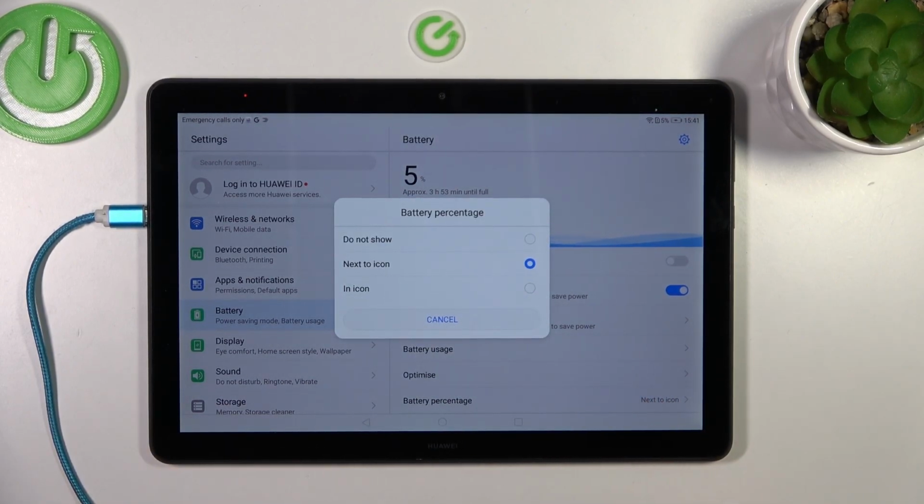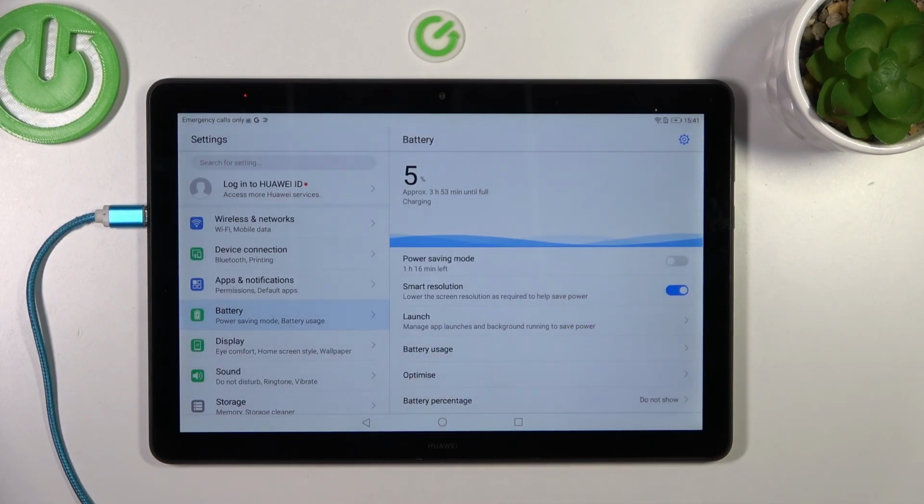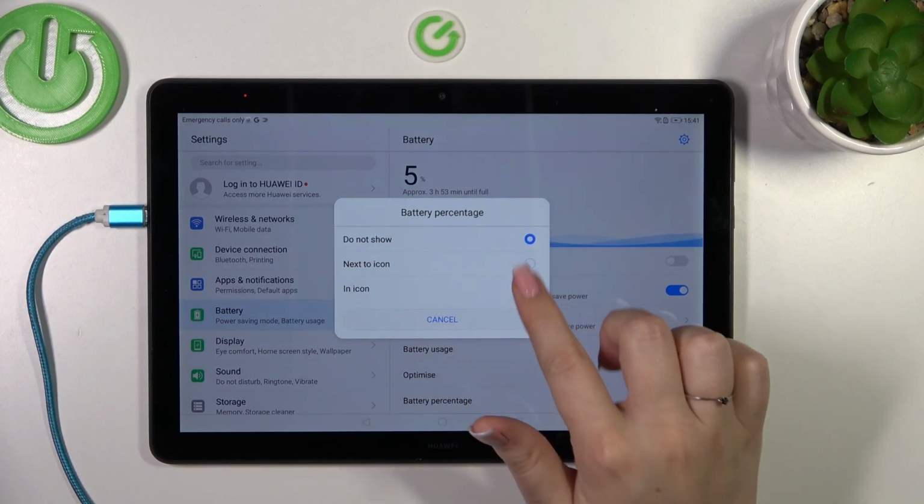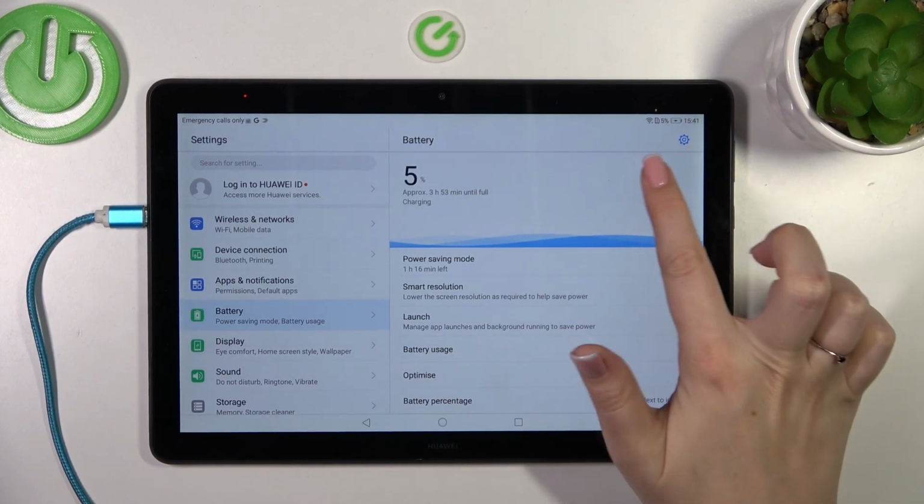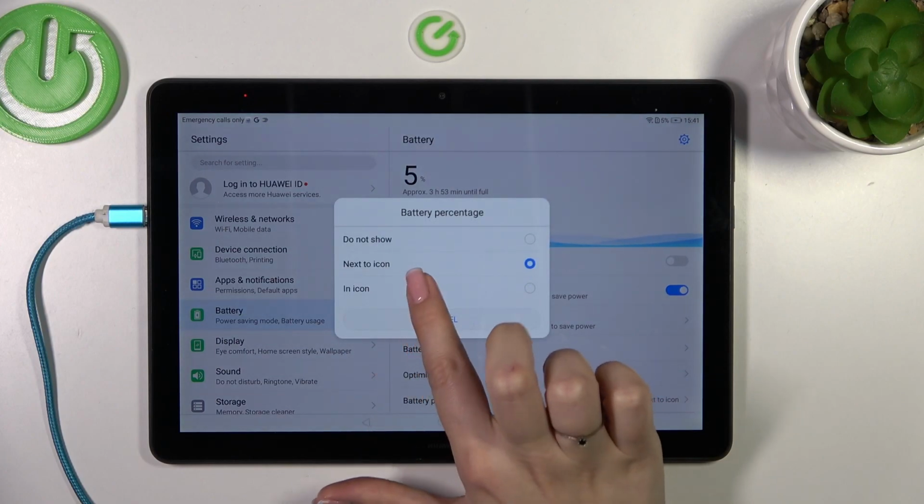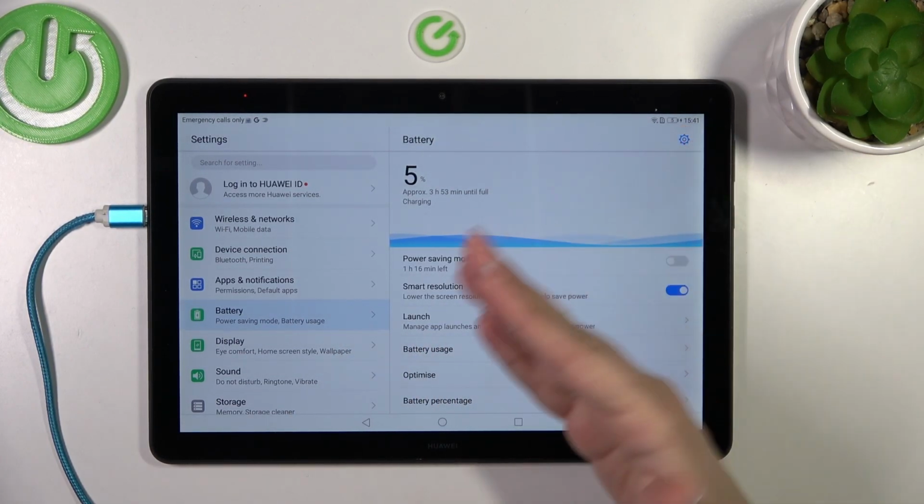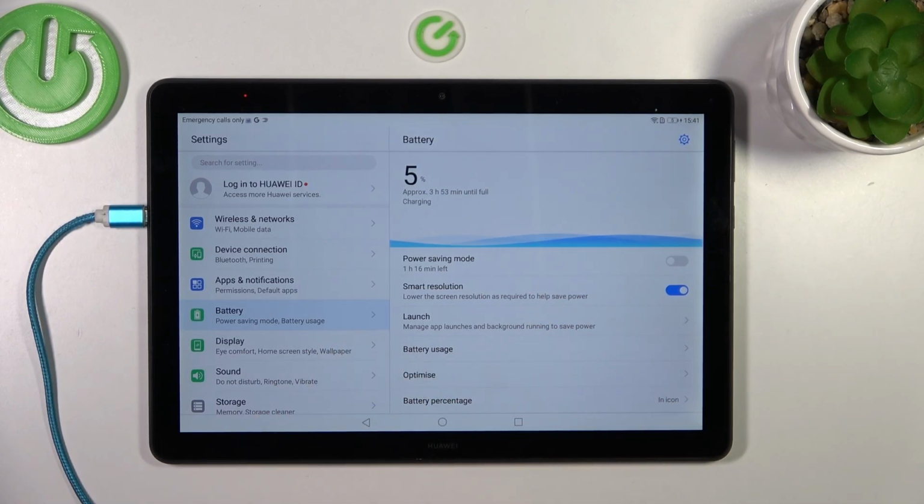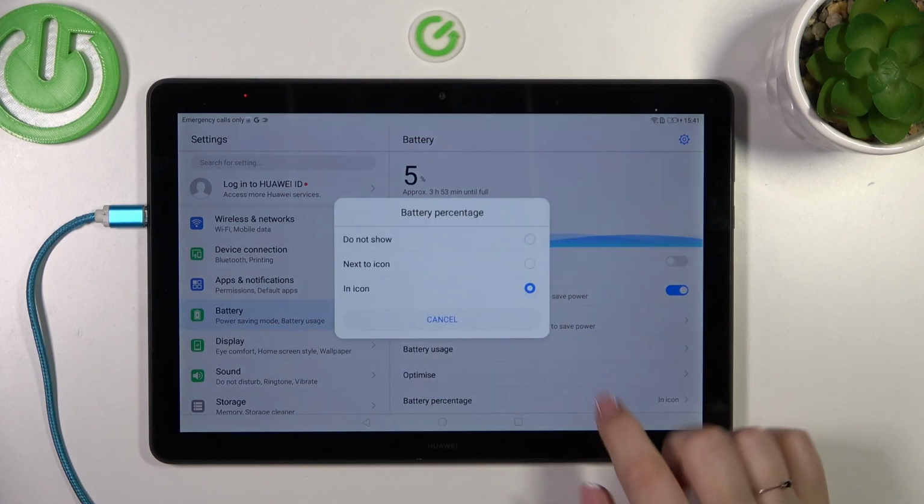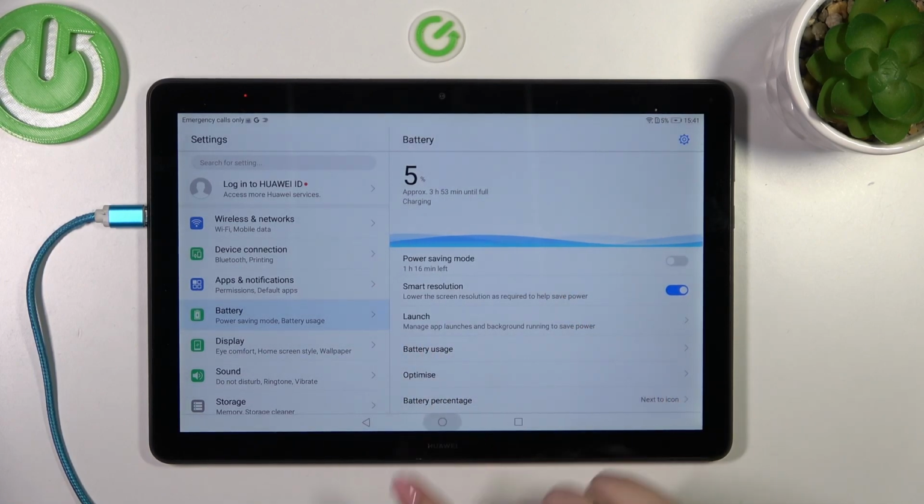And as you can see here, we've got 3 different options from which we can choose. Probably you've got this one, do not show. So of course you've got only the battery indicator. You can pick next to the battery icon, which was applied at the very beginning of the video, or inside the battery icon. So of course it is smaller, however it does not take space from the status bar. So basically it's up to you which option you prefer.